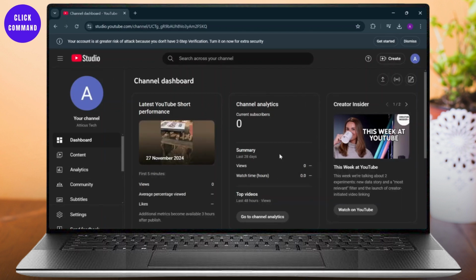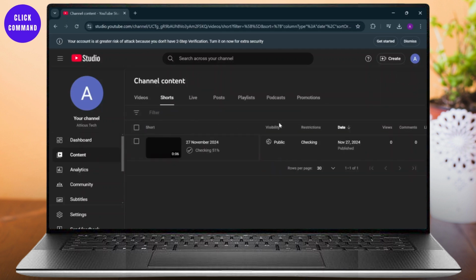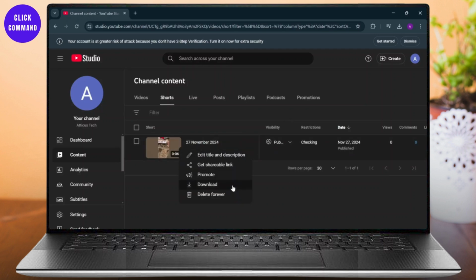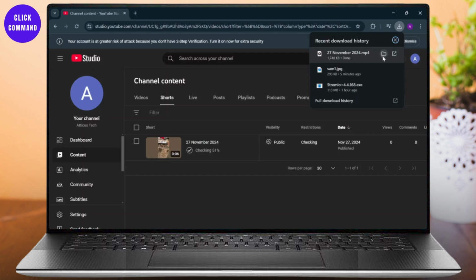For this, you will need to have your channel, and after you do it, go to content, and under content you will see all of your videos. Now under any videos you can simply download it, tap on download, and it should start downloading. Now after you download it, just open it up.